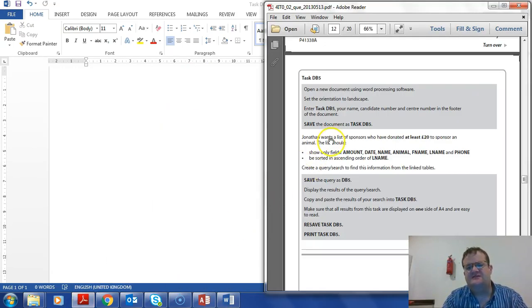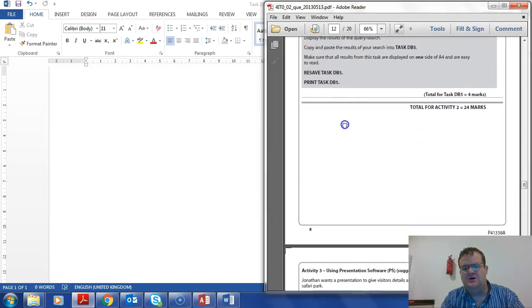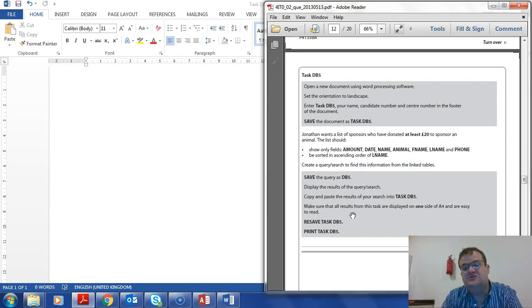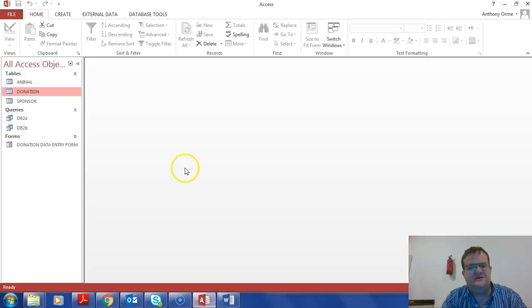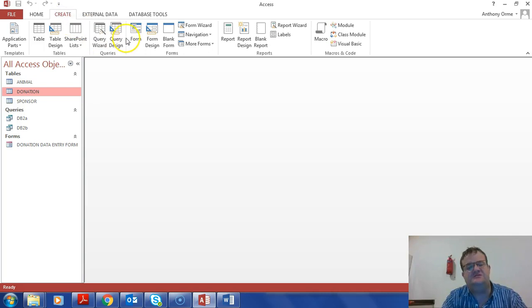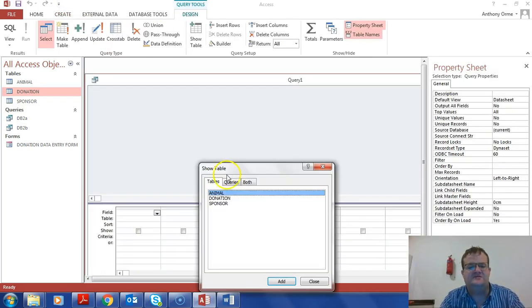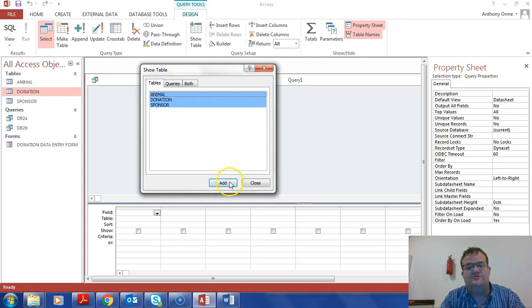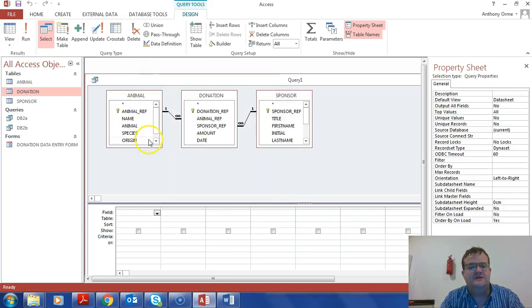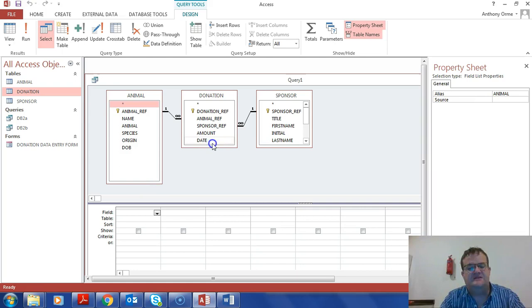We go back and it tells us Jonathan wants a list of, this is the final task, Jonathan wants a list of sponsors who have donated at least £20 to sponsor an animal. At least means they want it more than. The list should only show these fields and be sorted ascending order last name. So we go back to the database and I need to create a query, which is a search. So query design, I will have to use all the tables, so I'm going to add them all, and I will have to choose the ones I need.